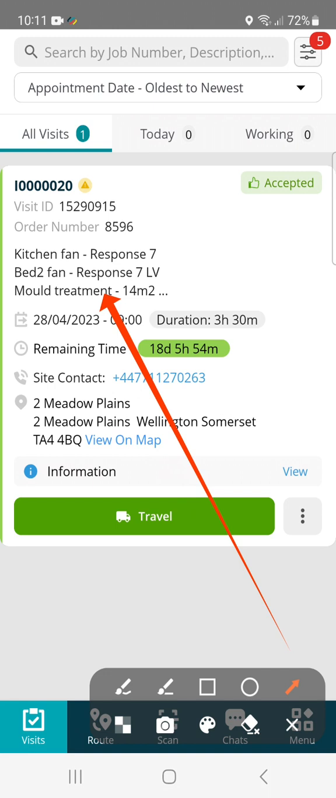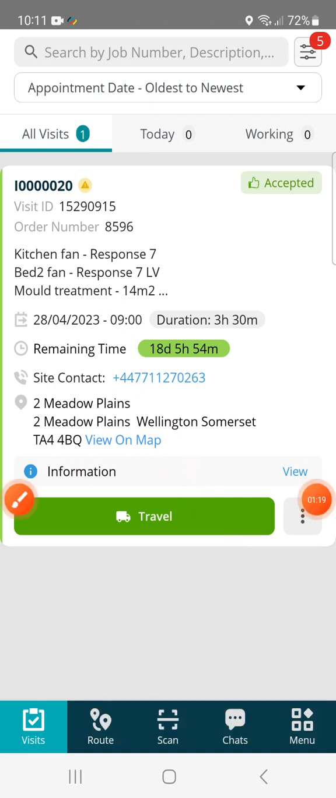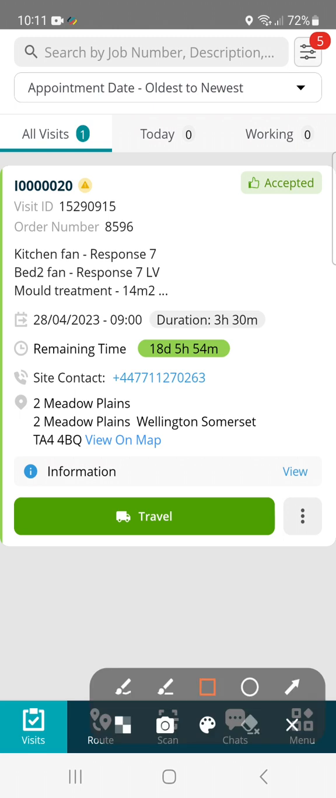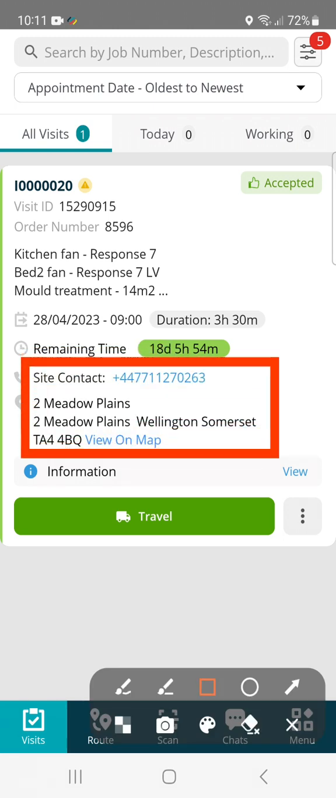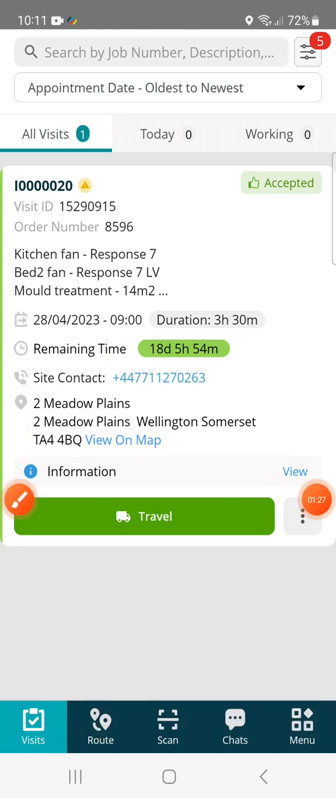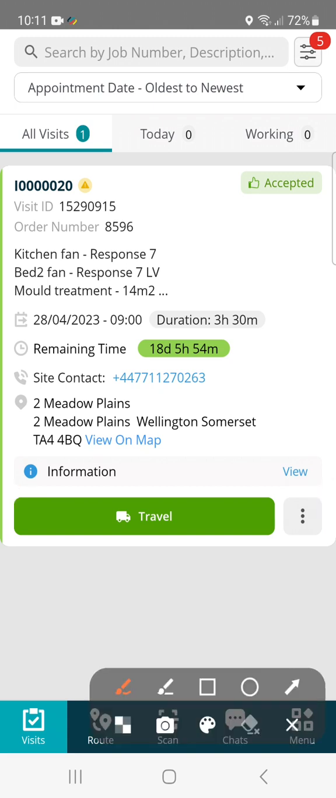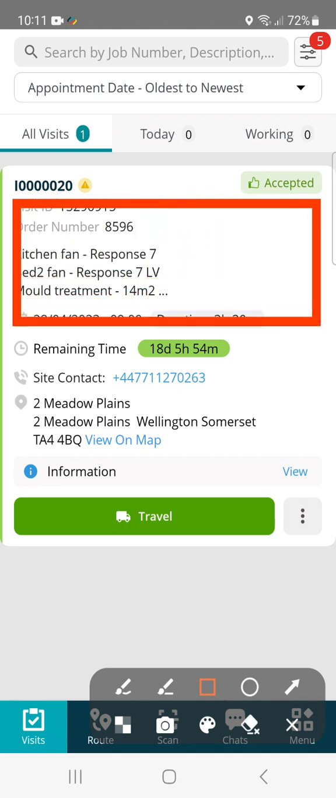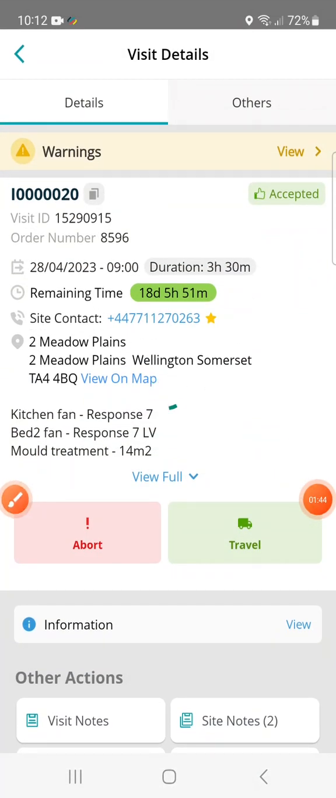Further information below that is the date and the time that the job has been assigned for, and below that you will have some contact details for that particular site. So that is just a brief view of what the job will look like. If you want to see more about the job, then you can simply click on it anywhere in this area, and the job will open with far more information. So let me run you through what you see on this screen.